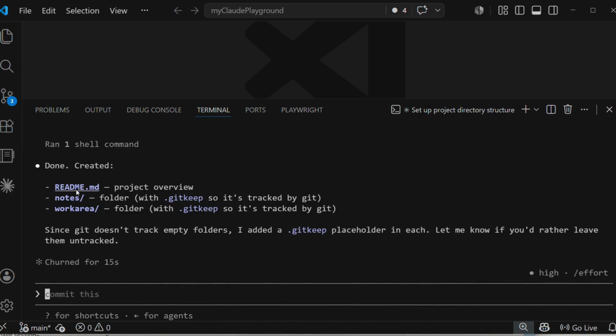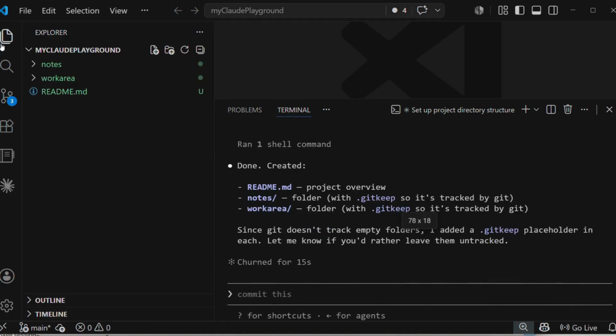So you can see now all those files, the README file, and the folders have been created. If I go back to my folders, you can see that they are now all there. So nice and easy for my scaffolding.